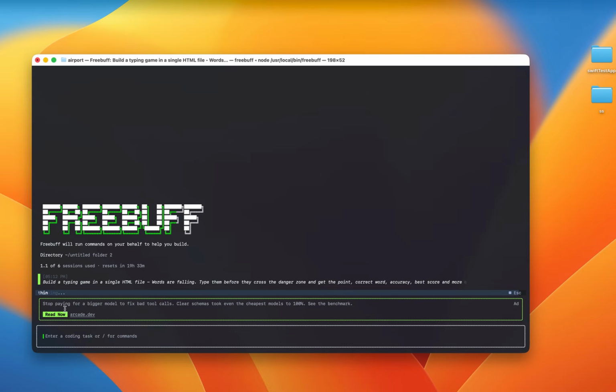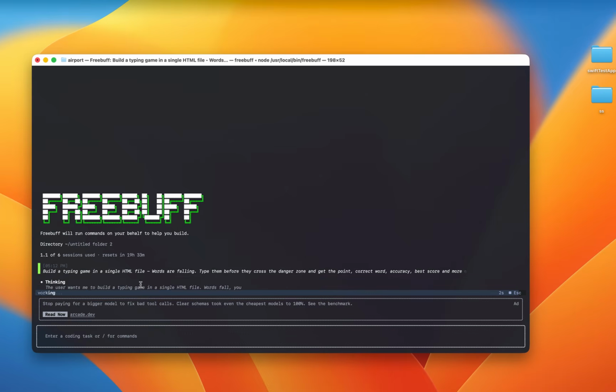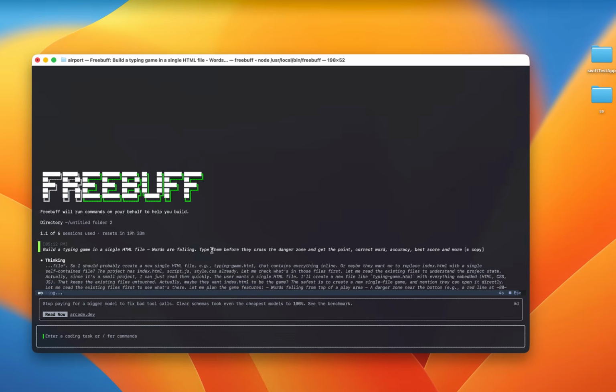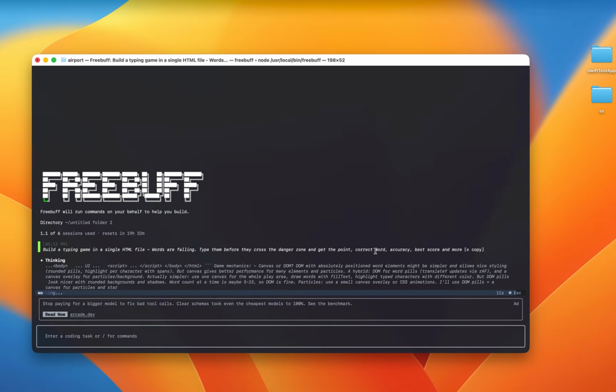This is my prompt. Build a typing game in a single HTML file. Words are falling. Type them before they cross the danger zone and get the point. Correct word, accuracy, best score and many more.